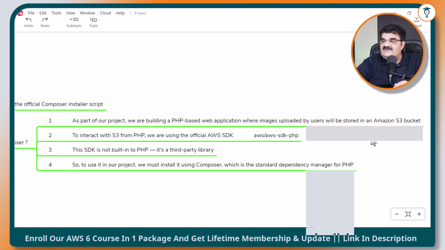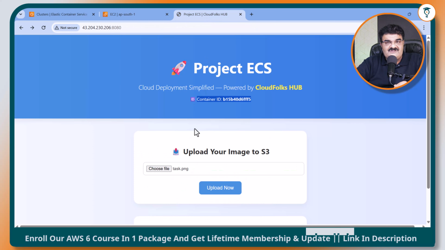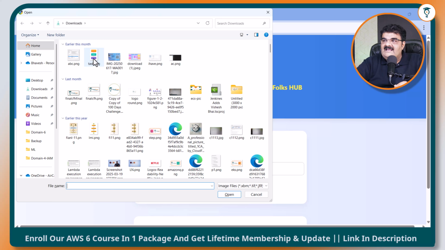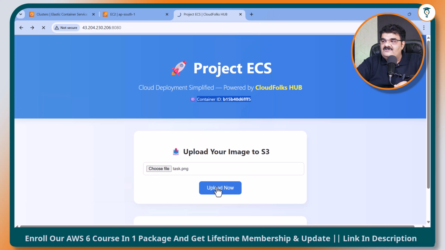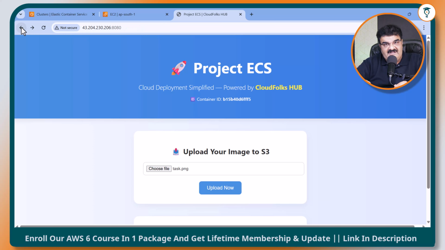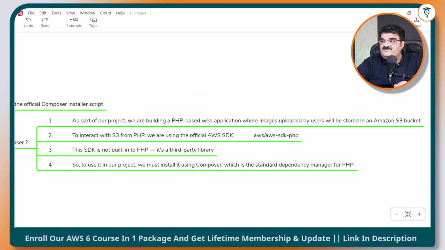See, this is the application which is running. I have a sample application running. Now I can choose file and I can say upload now, and it is going to upload this file into S3. It means what is actually happening here is that my PHP web application is interacting with S3, right?